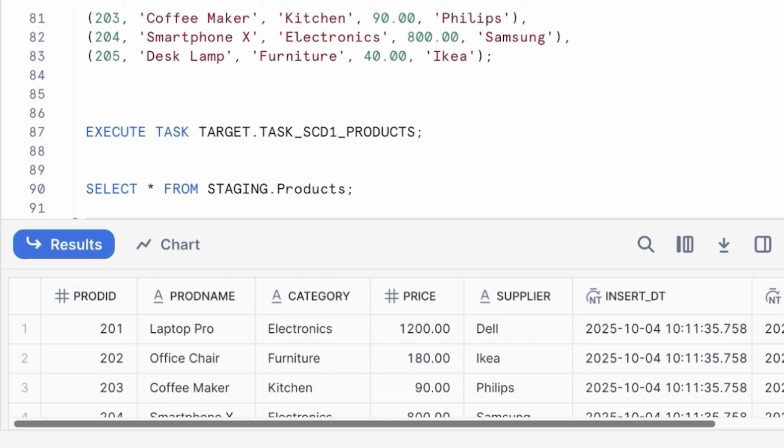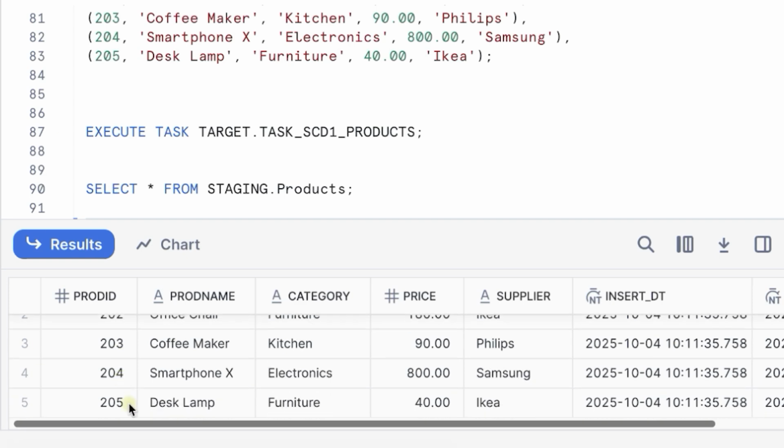So let me suppose we want to make some updates in staging. I want to update product ID 201 from 1200 to 1250, and for 202 I want to change the supplier from IKEA to Steelcase, and for 205 I am going to change the price from 40 to 50. So let me take some escape to update.